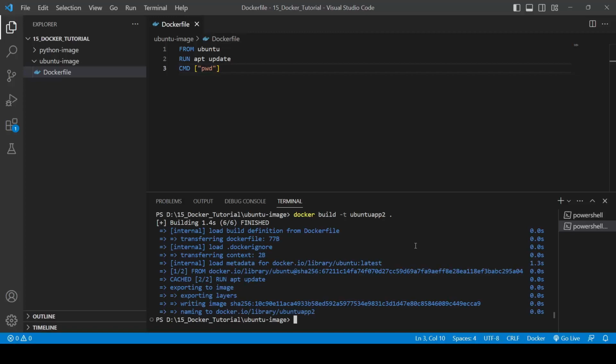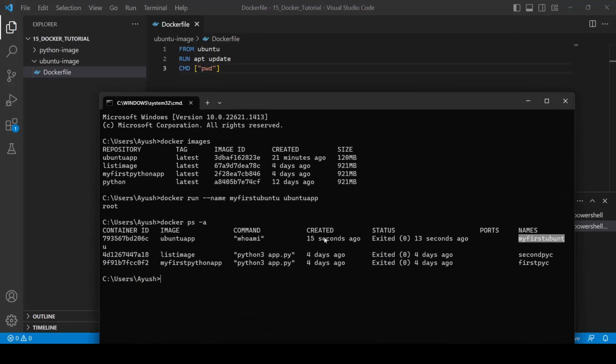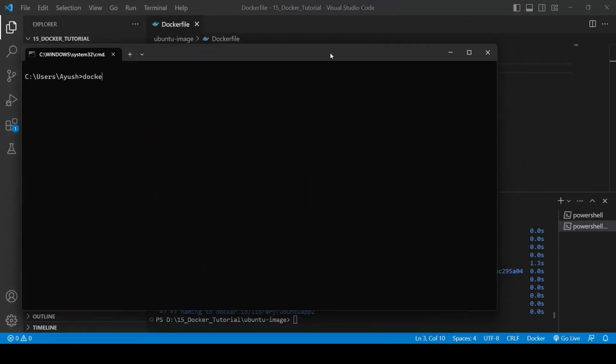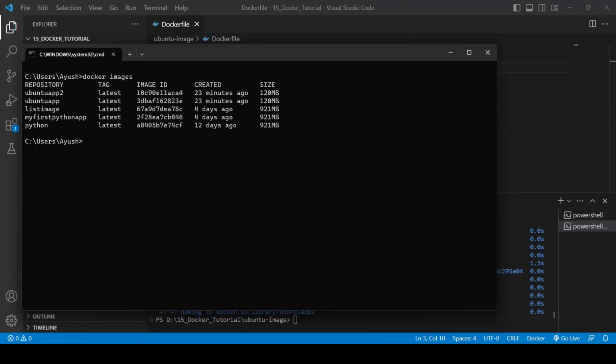Okay, it's done. Again, open up the terminal, clear the screen, and let's check docker images. Okay, Ubuntu app 2 is there. If you do docker run --name, the same name, let's give the same name, and hit enter. So here you will see the present working directory, the root directory. The forward slash means it's in the root directory actually.